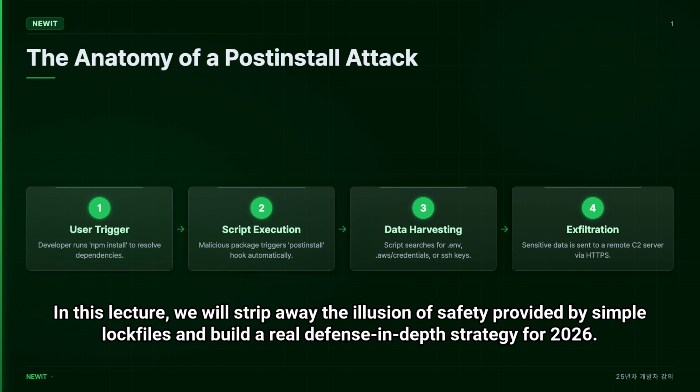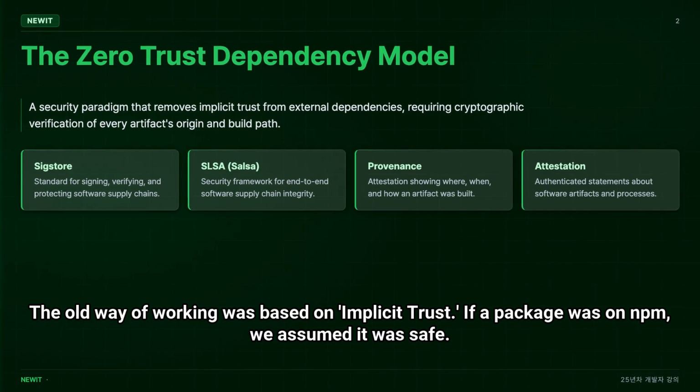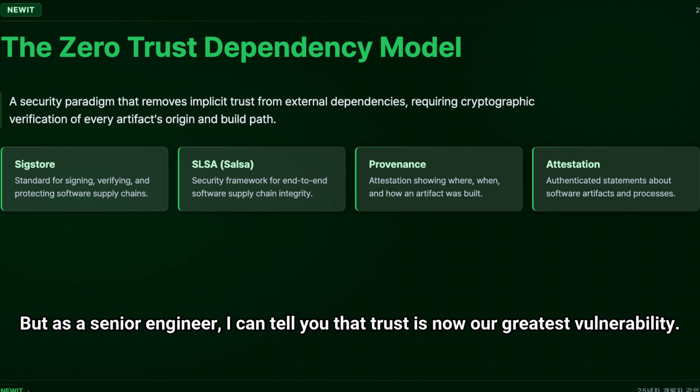In this lecture, we will strip away the illusion of safety provided by simple lock files and build a real defense-in-depth strategy for 2026. I will show you exactly why a simple lock file is useless against these dynamic, script-based execution attacks. The old way of working was based on implicit trust. If a package was on npm, we assumed it was safe. But as a senior engineer, I can tell you that trust is now our greatest vulnerability.